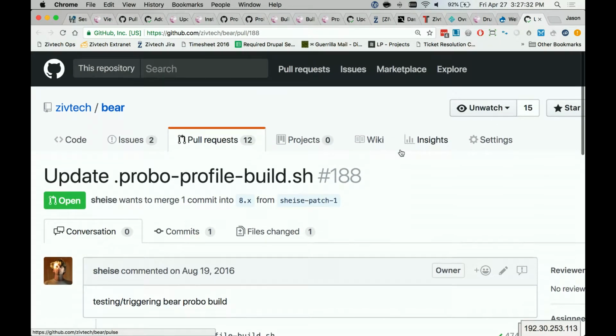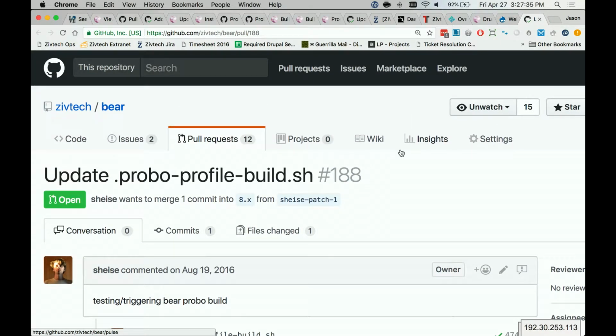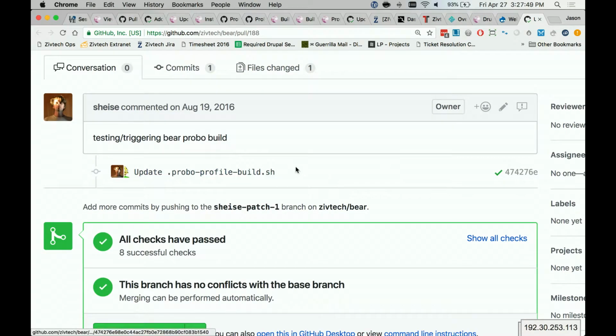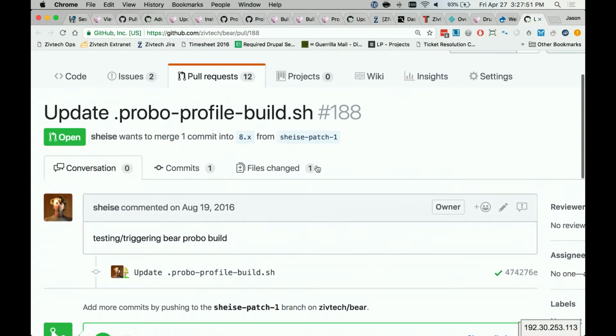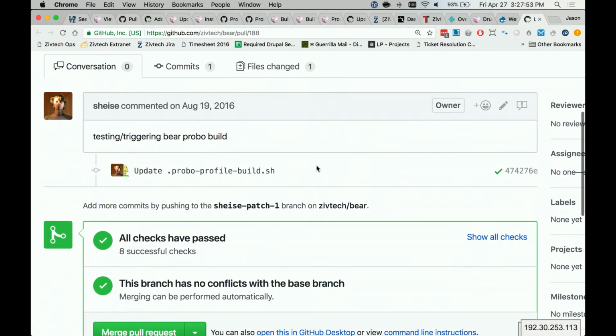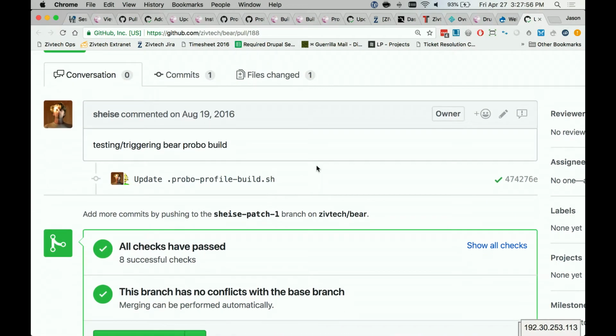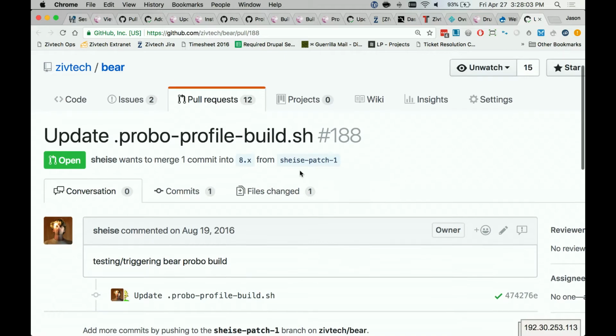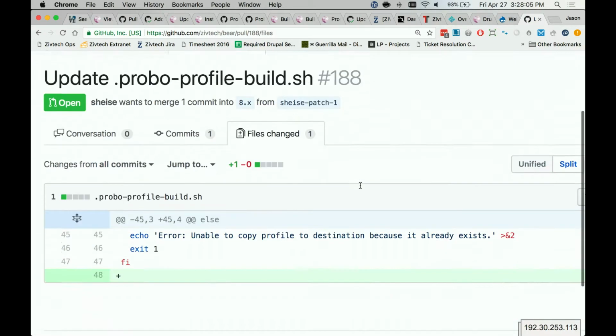So this particular PR is one that's in our Bear project, which is an installation profile that we aren't really maintaining that much anymore, but we used a lot more in Drupal 7. But this particular PR is just updating a script in our repository, and we actually have this particular project set up to run some Behat tests to make sure when we change some things in our installation profile, it doesn't completely break everything. So let's take a look at what's happening here.